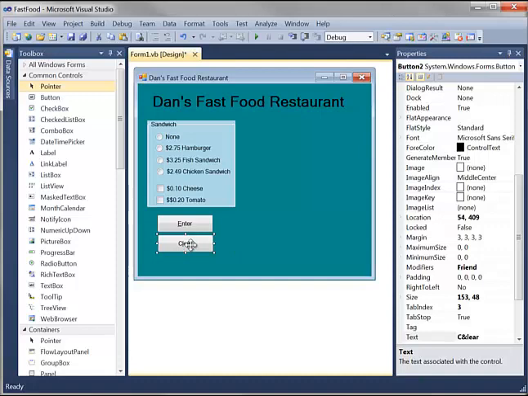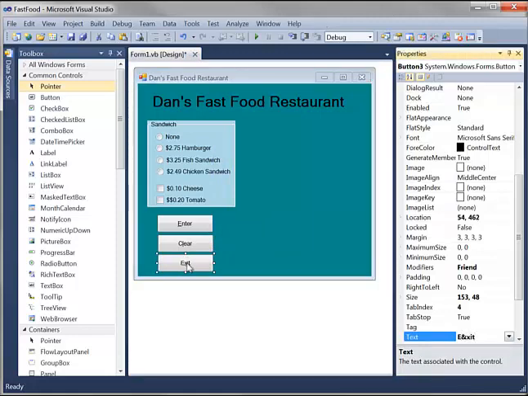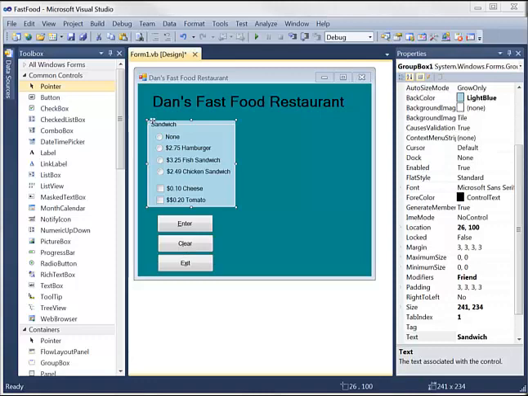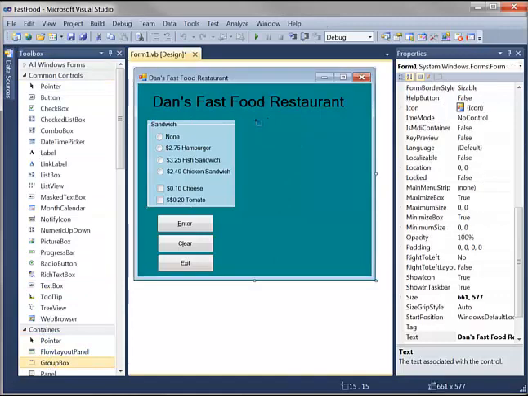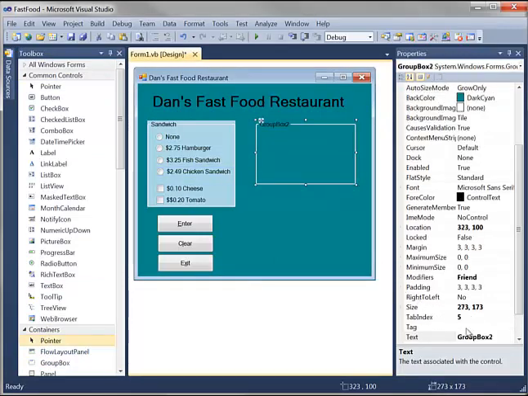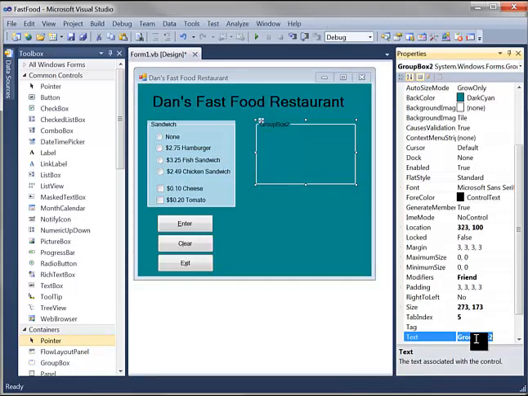Do the same thing again, copy paste. I have one more button, and this will be my exit button, E ampersand XIT. I want 2 more group boxes, one for drinks and one for extras. Again, here's my container. I'll set a group box over here for drinks. I'll set the text to drinks.